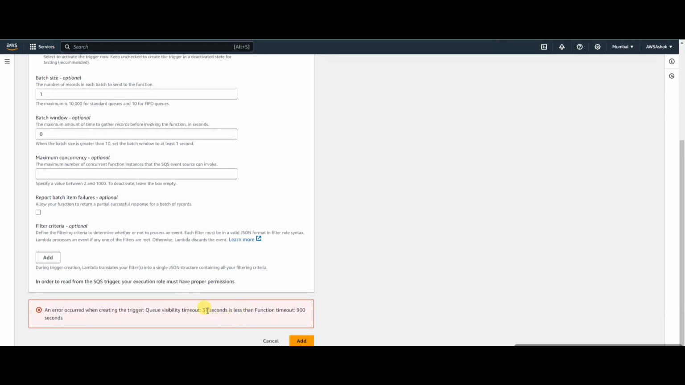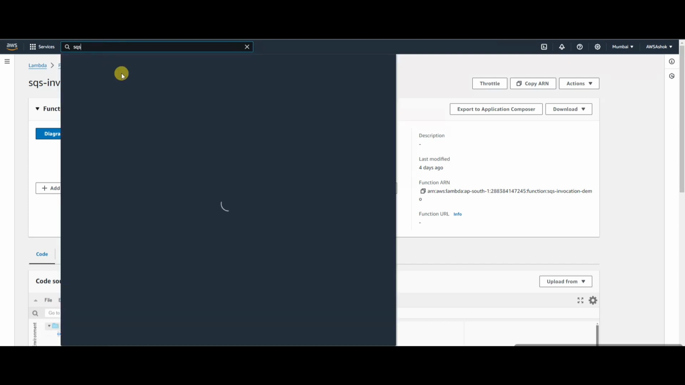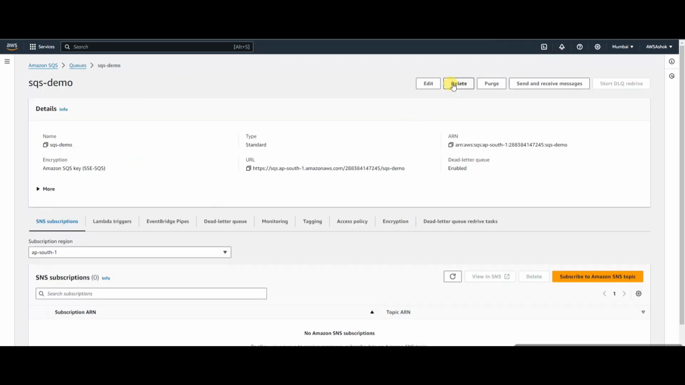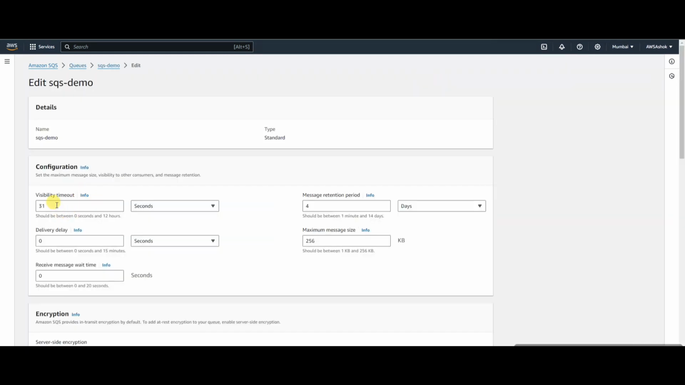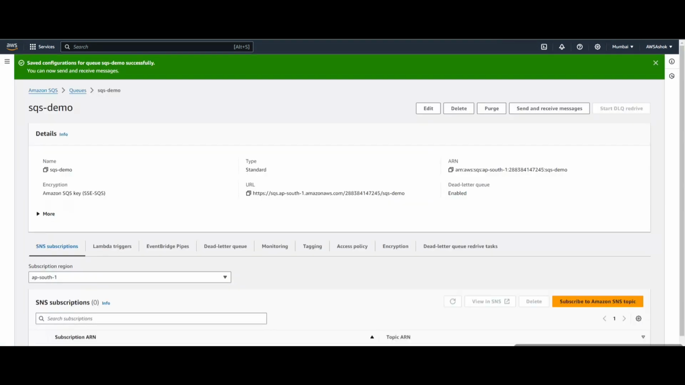Here it is telling the visibility timeout is 31 seconds and the Lambda timeout is 900 seconds. Let's increase the SQS visibility timeout. So let's go to SQS demo. Here I will just increase the visibility timeout to the max for now.